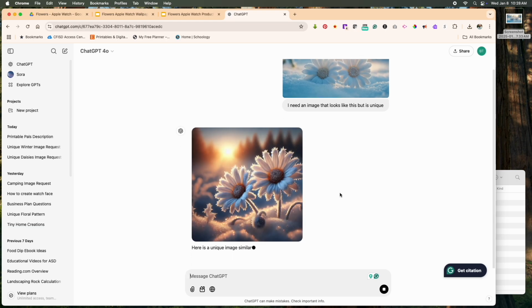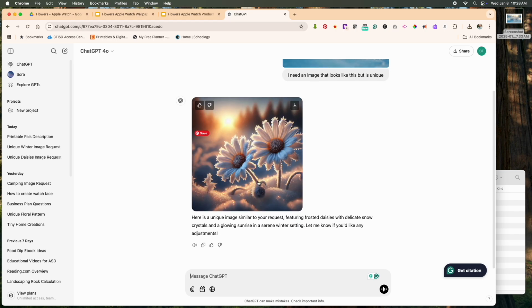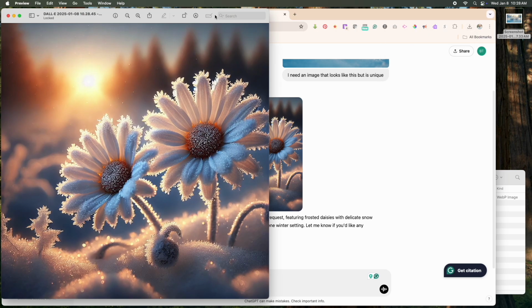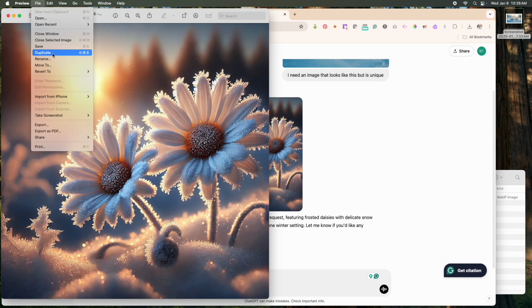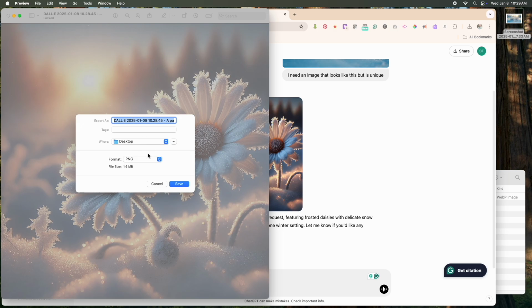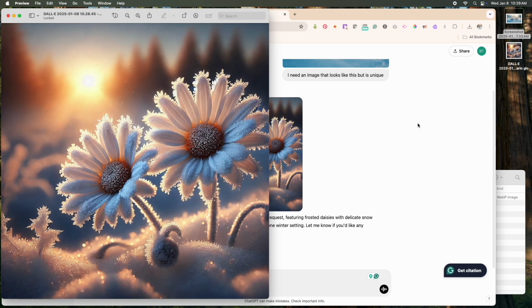All right, it pushed me out these daisies. It looks like there's like frost or something. Man, I like this. So I'm gonna go ahead and download it. And you can see it go straight to my downloads in Chrome. I'm gonna click it and open it in Preview. Again, I have a Mac, y'all, so this is how I work. So I'm just gonna export this, and I want it as a PNG, and it's going to my desktop. So you'll also see it go here on my desktop.